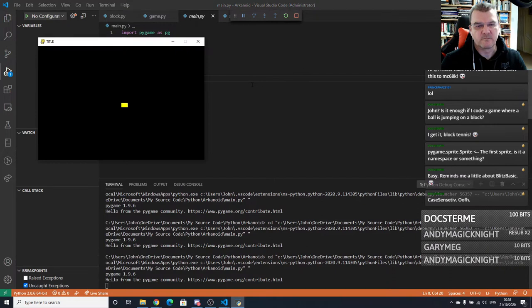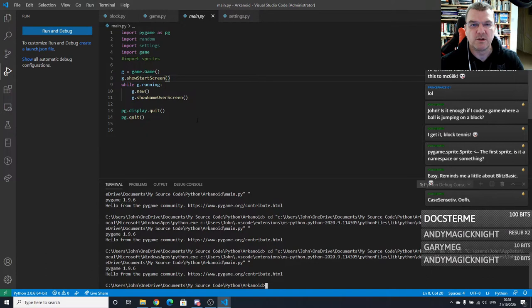There we go. Finally, we're on the right track. So there's our block. And that's all it does. It just sits there. That's all this block's going to do. Its life is just to sit there and wait for the ball to try and hit it. So let's create the ball then.